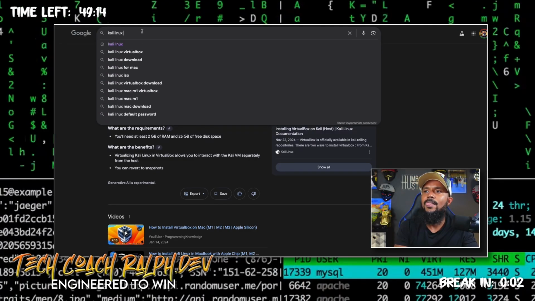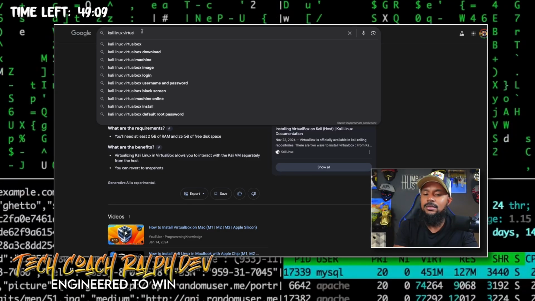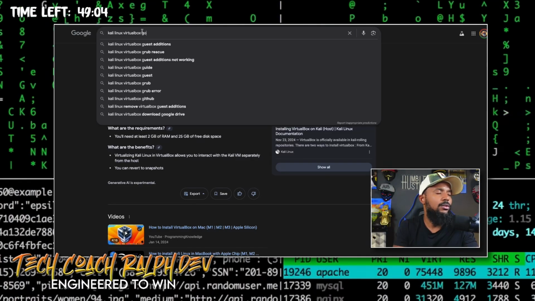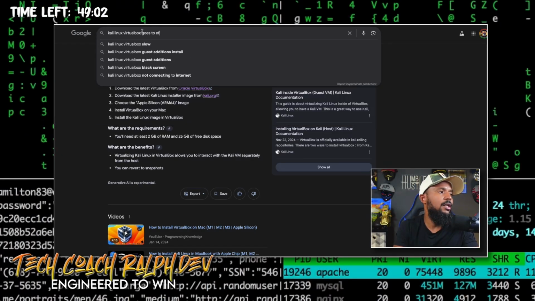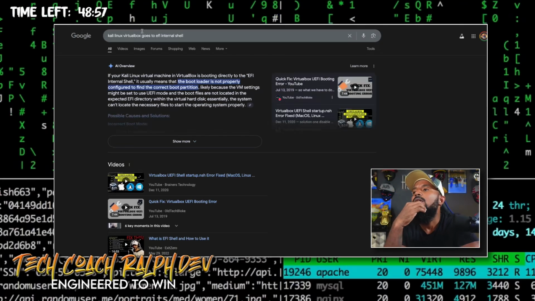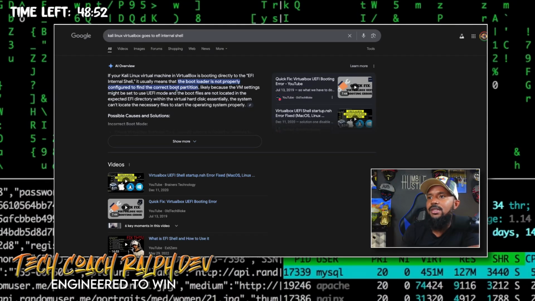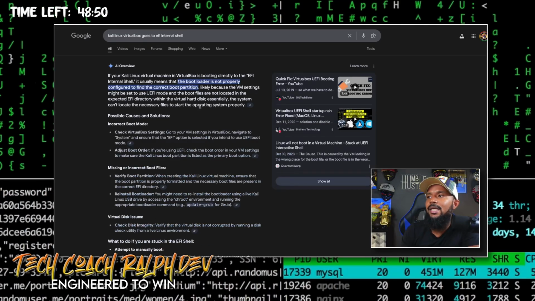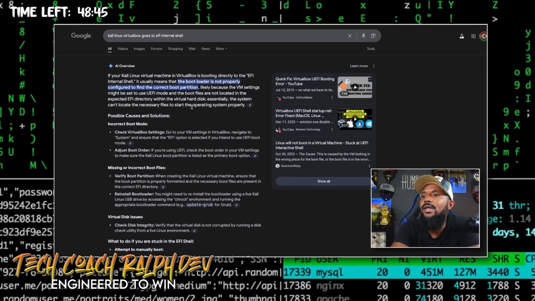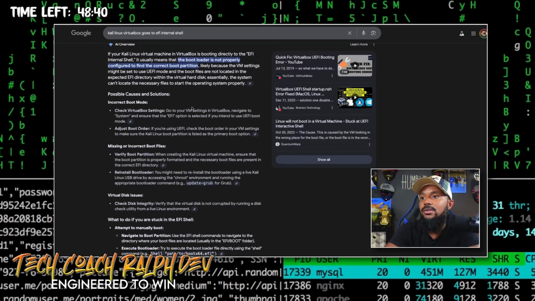Kali Linux VirtualBox goes to EFI internal shell. If your Kali Linux in VirtualBox is booting directly there, it usually means the bootloader is not properly configured to find the correct boot partition, likely because the VM setting might be set to use UEFI mode, and boot files are not located in the expected EFI directory. Maybe that's what's going on.